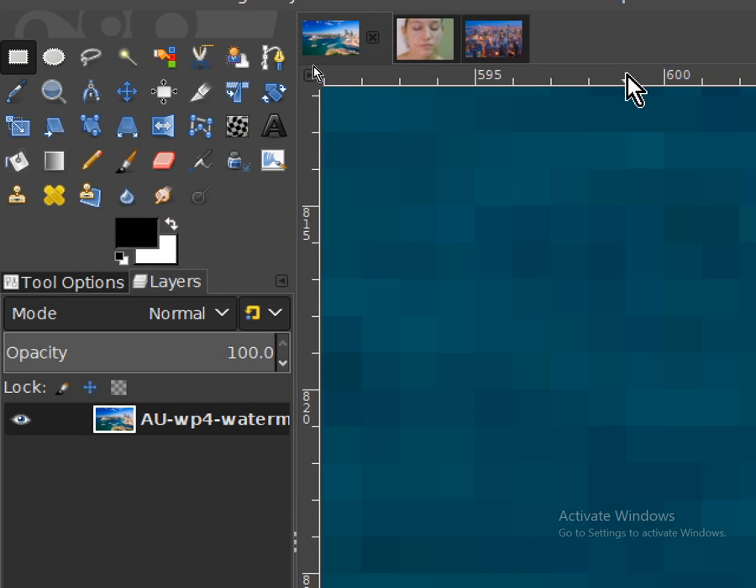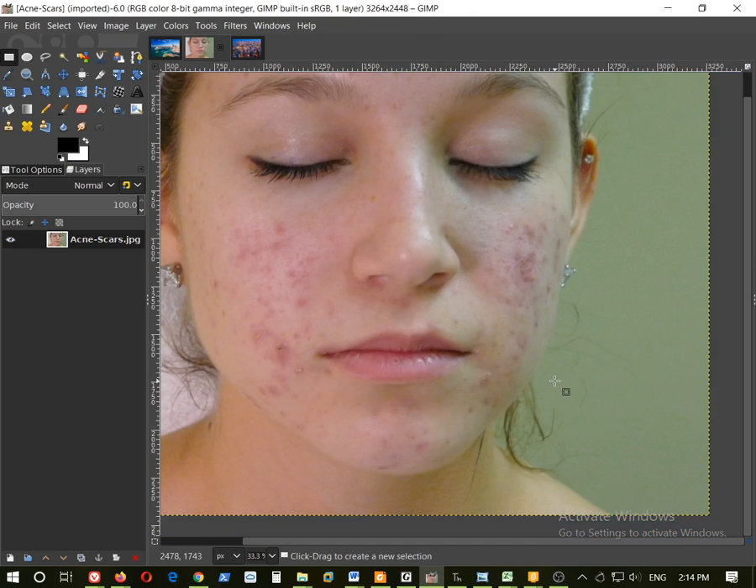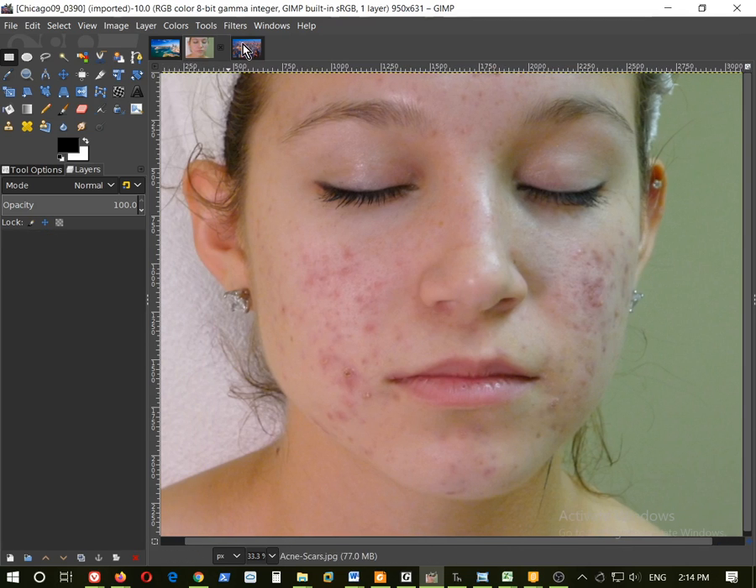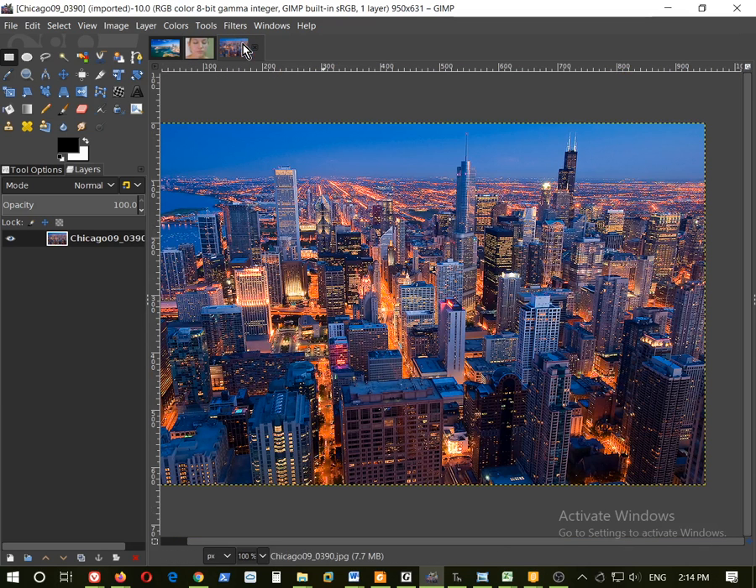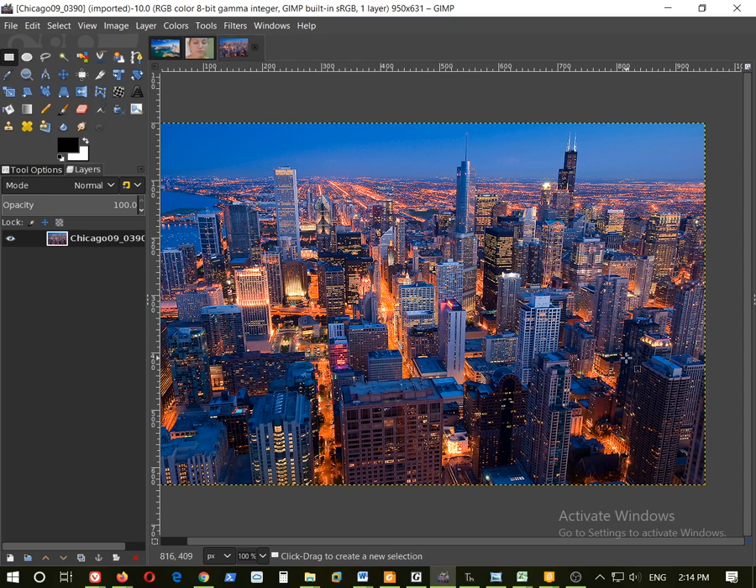So what I've done here, I just want to show you this picture of this girl with some acne. This is the picture that I want to demonstrate on because this will help you understand. I also have a picture of Chicago that I'm going to demonstrate on. For this one, I would probably use the healing tool for her. And for this picture of Chicago, I would probably use the cloning tool, not the healing tool. So those are our two different tools.